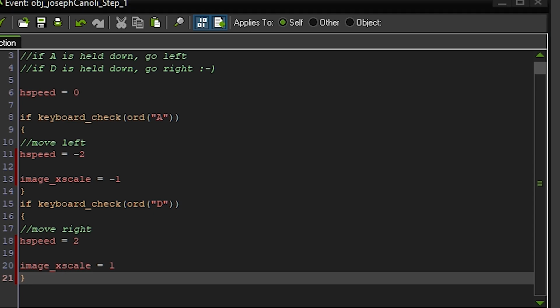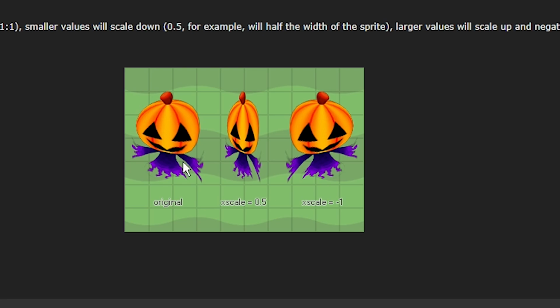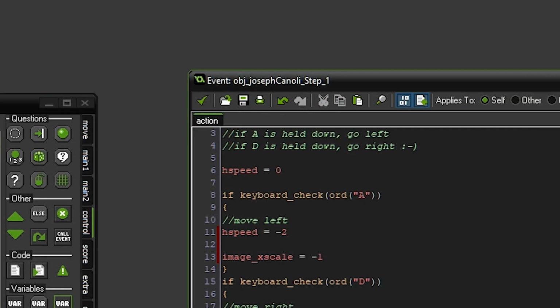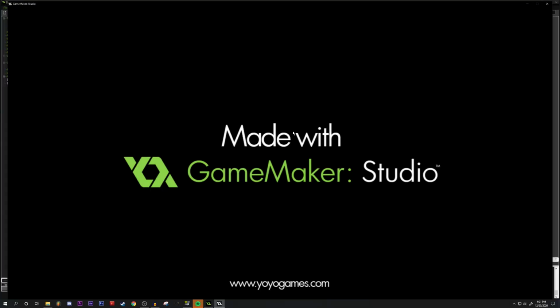X scale, if you want to read the documentation, is like this. This is the original sprite right here. If you make image_x_scale 0.5, it's going to squish it by a factor of 0.5, so the width will be half of the original width. If you make it negative, it's going to inverse it entirely over the y-axis. It'll be flipped, see? So that's what we're doing. If you hold down A, it'll be backwards. If you hold down D, it'll be forwards. And so that should make our guy look where he's walking.